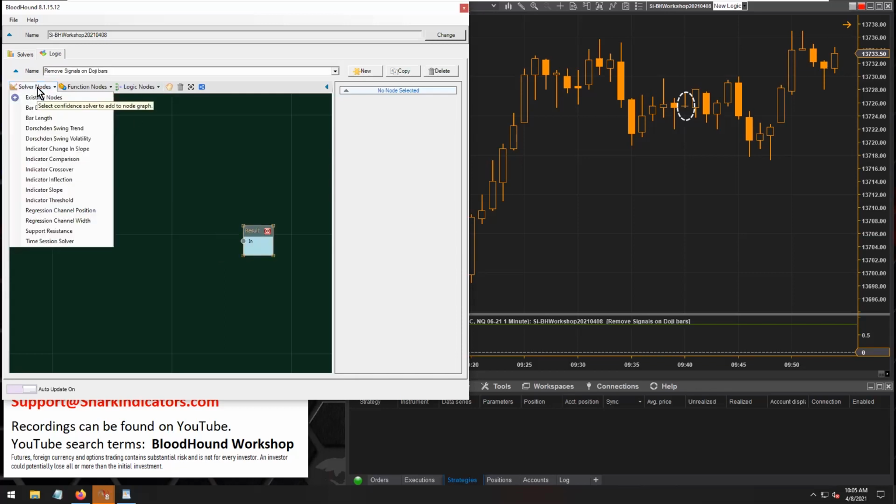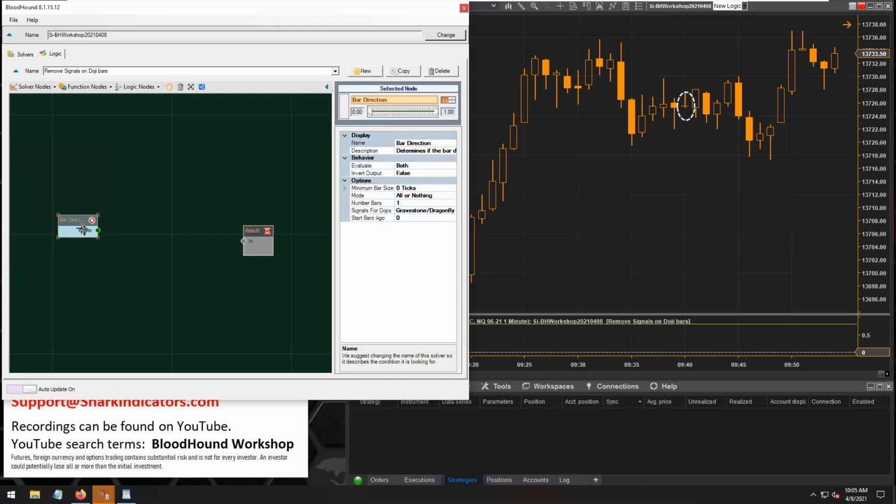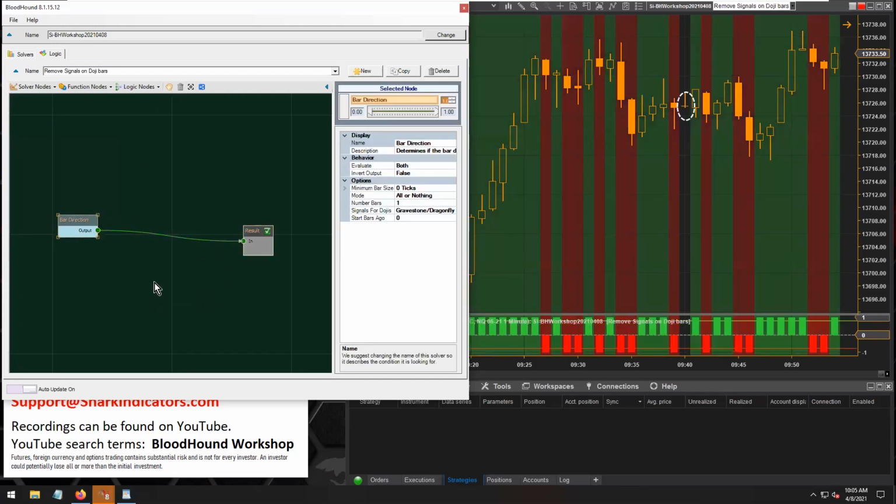This one's going to be pretty simple. So I'm going to take a bar direction solver, like so. Now the bar direction is obviously giving us a bar direction, and we can see on dojis there's no output on a doji bar. So that's what we're going to take advantage of, no output on the doji bar.